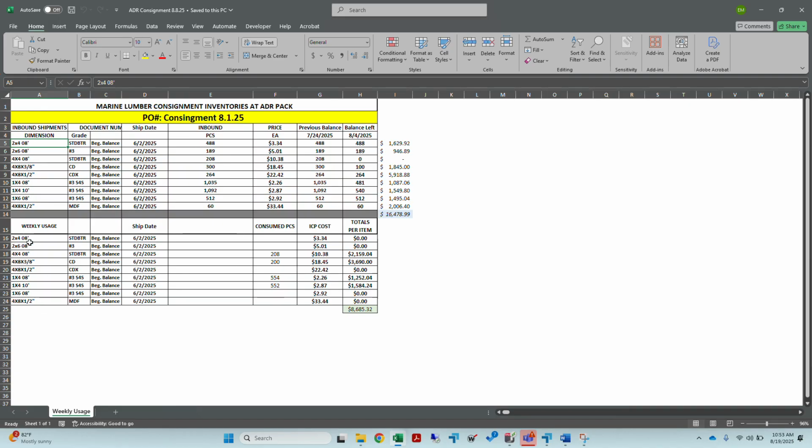The way this spreadsheet works, you've got items listed in the top half of the spreadsheet and the bottom, and they're the same items if you look, 2x48, 2x48. The top half represents inbound shipments. You've got 2x48s. It should have a document number for future shipments, but to keep it simple, we're labeling all of the current items as a beginning balance reference number, the date that the product shipped, the total pieces inbound, the price to bill for that product, the previous week's balance, and this week's balance after we bill the quantity that was reported. Down here is where you enter what has been billed for.